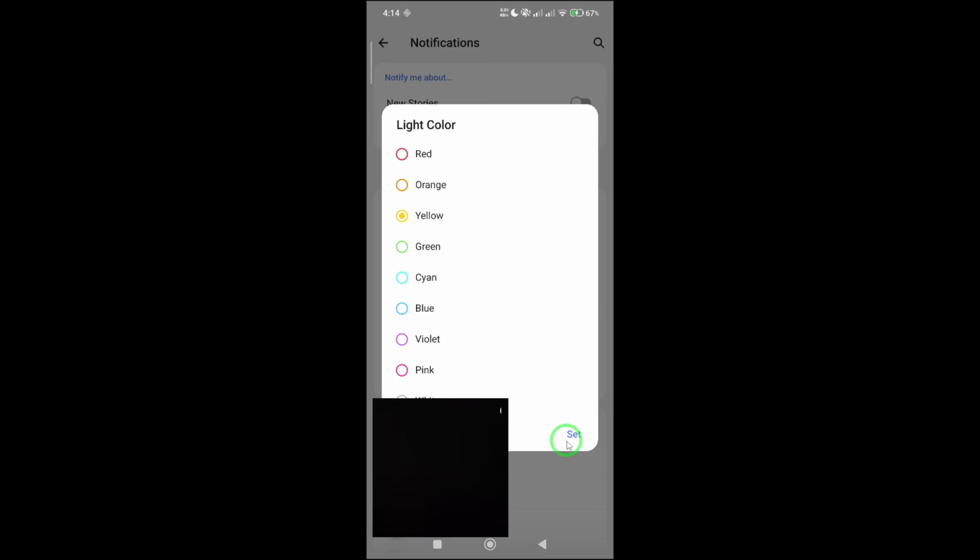And that's it. Your Telegram Stories notifications will now use the LED color you selected, making it easier to identify alerts without even unlocking your phone. This small customization can make a big difference, especially if you rely on visual notifications throughout the day.